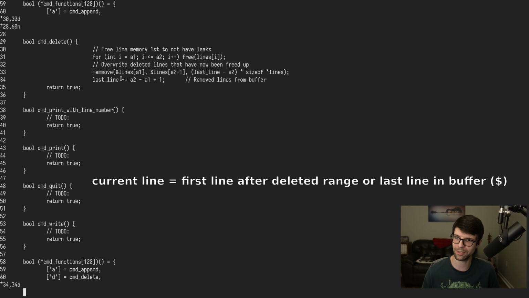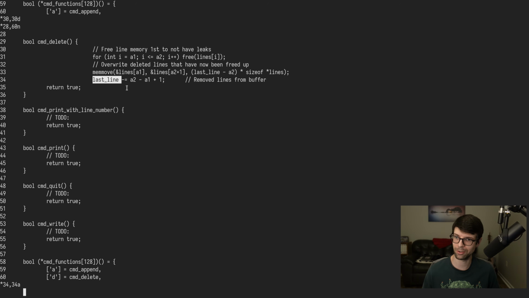Or the last line in the buffer if it's now below the range that was deleted. So if you delete from the end of the buffer, the last few lines in the buffer, then the current line needs to be below that so you don't refer to memory that now doesn't exist. And the last line should refer to memory that does exist, or it might be 0.